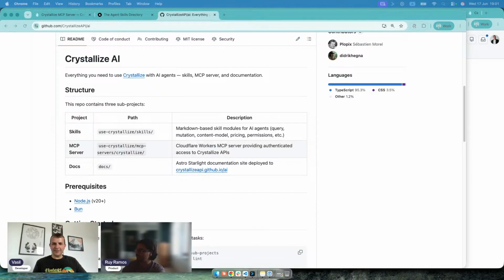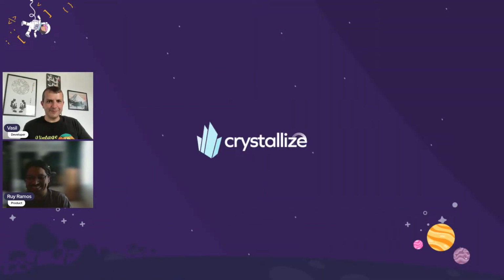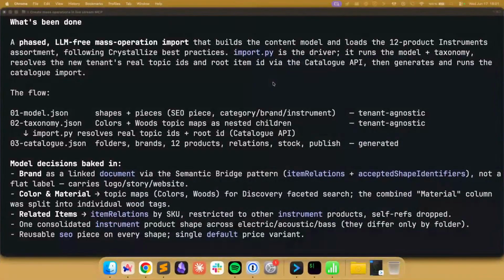Should we get back to you and look at what the AI has done? I'm waiting for that at the moment. Yes. So now we're back here in my terminal, and you don't have to read all of this, but what it did is that it actually created a little script we can run to run our different mass operations. In the end, it created these three mass operations, 1, 2, and 3, that run after each other to first create the model, then add a taxonomy, and in the end, populate the catalog.